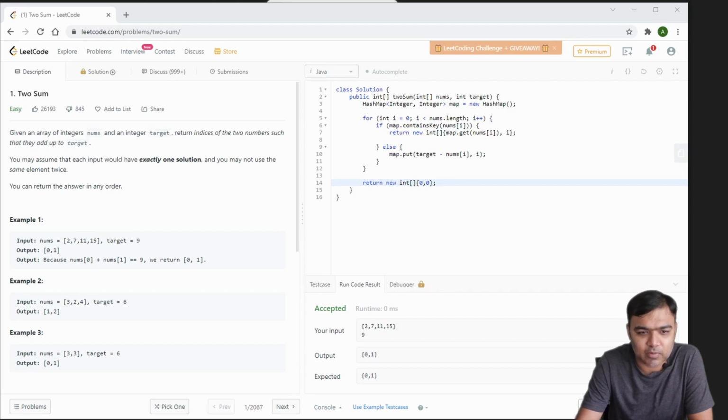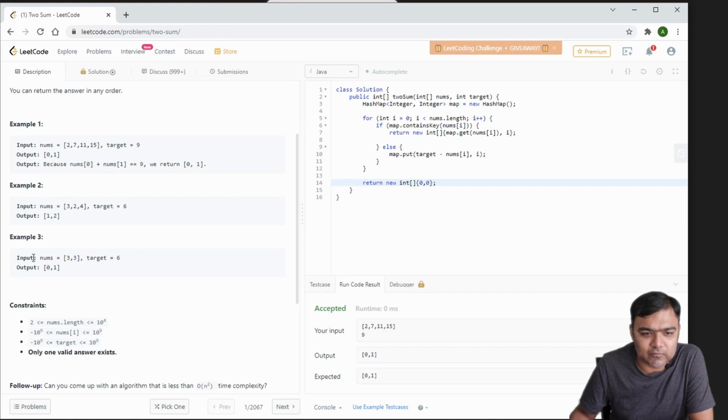So basically what they're asking is, if the array is 2, 7, 11, 15 and the target is 9, then 2 plus 7 is 9. So the output is 0 and 1, because 2, which is the 0th element, and 7, which is the first element, make up 9. And if you see here, 3, 2, 4, the target is 6, so 4 and 2 make 6. So basically we need to return 1 and 2. If the target is 6 and the array is 3, 3, we need to return 0 and 1.